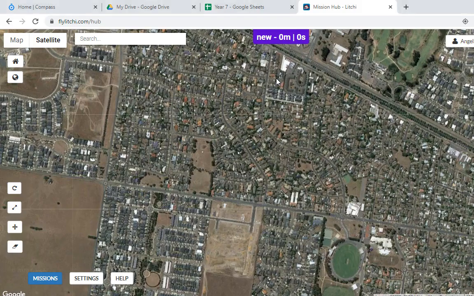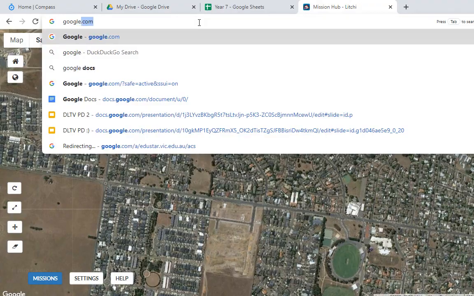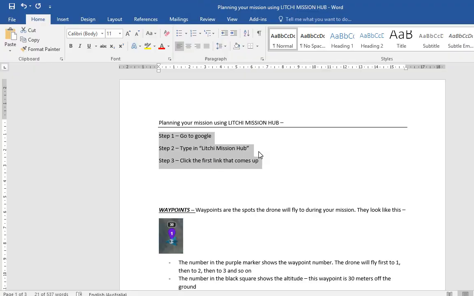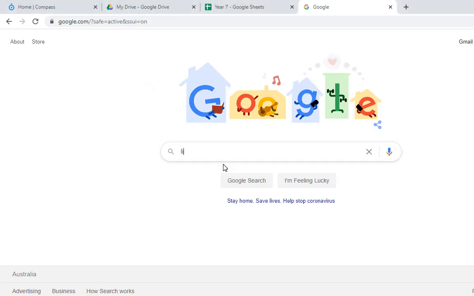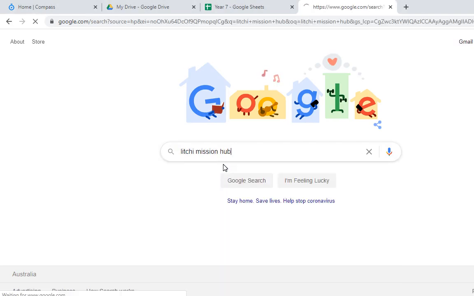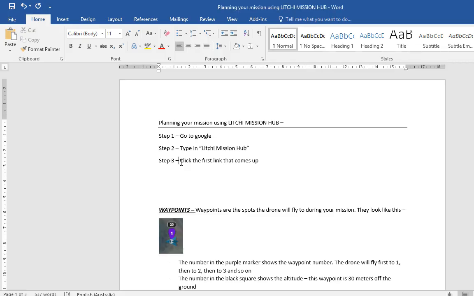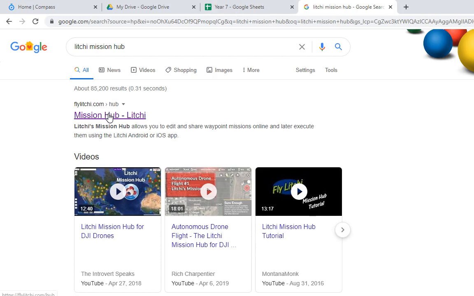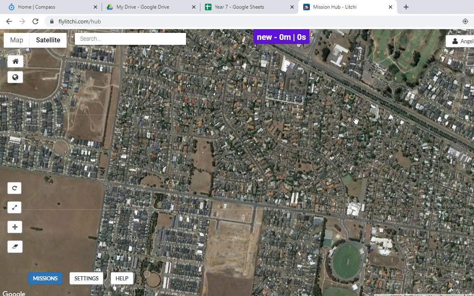Go to Google. I've already got Litchi there, but I'll go back one step. Type in Litchi Mission Hub and click the first link that comes up. Boom. Okay, so if you're looking at something like this, you're looking at Litchi.